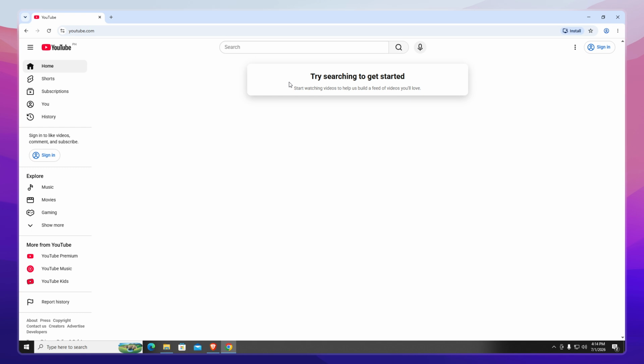Now, here's where the installation process begins. Direct your attention to the right corner of your address bar. You should notice a small download icon appearing there. This icon is YouTube's progressive web app installer, and it allows you to install YouTube as a standalone application on your Windows 11 system. The benefit of this is that you'll have YouTube running as its own app rather than just a browser tab, giving you a more streamlined and focused viewing experience.